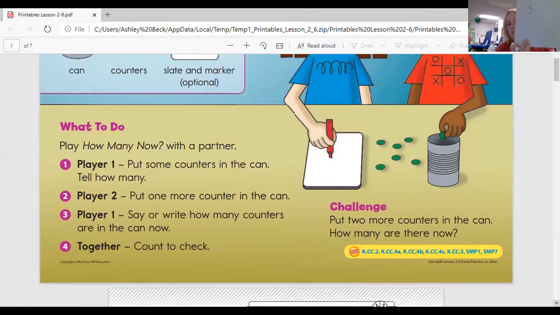After we write a 5, we're going to check our answer together. So we're going to pull out these counters and count. 1, 2, 3, 4, 5. Okay, let's do another couple examples.